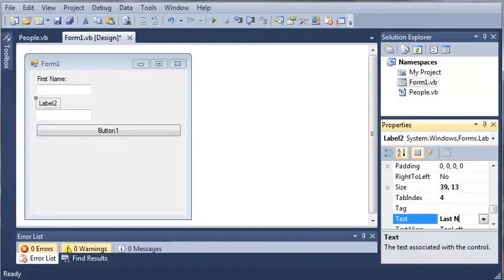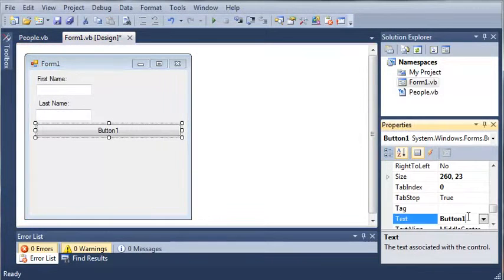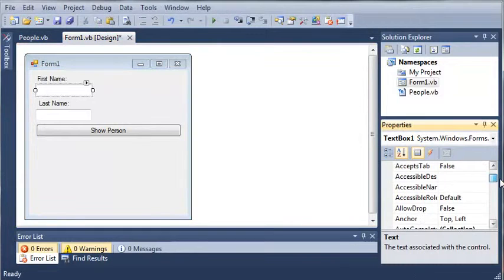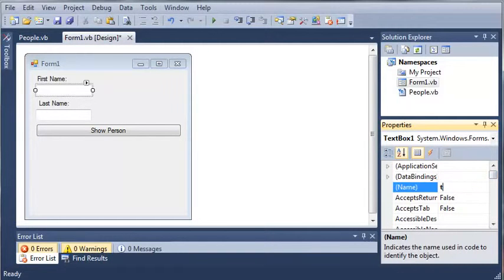So last name. Okay, so now what we'll do is we'll change the text for button 1. So we'll just type in show person. And we will set the name values for each of these text boxes. So text first name and text last name.